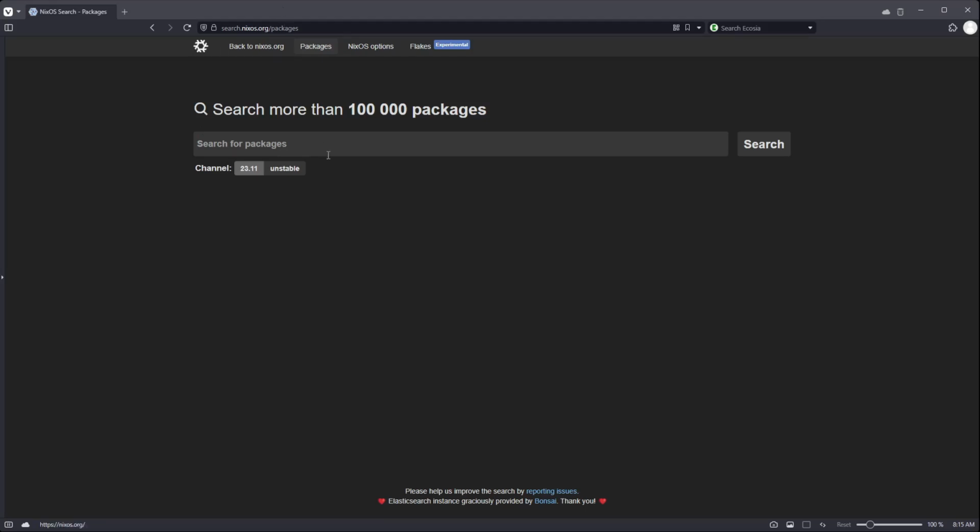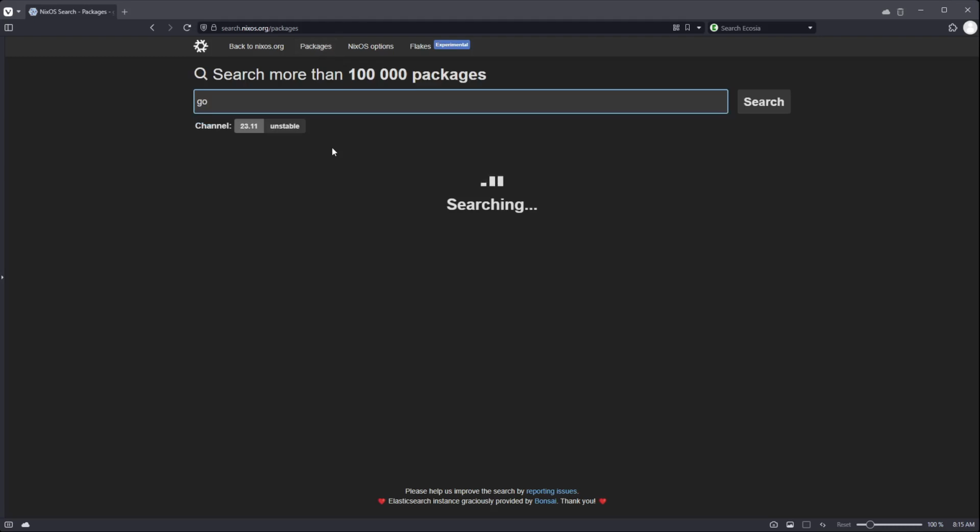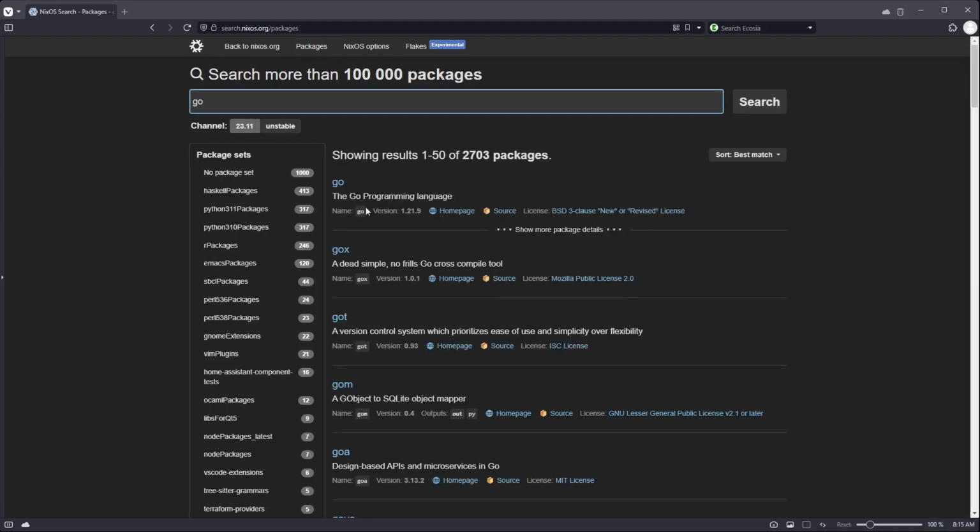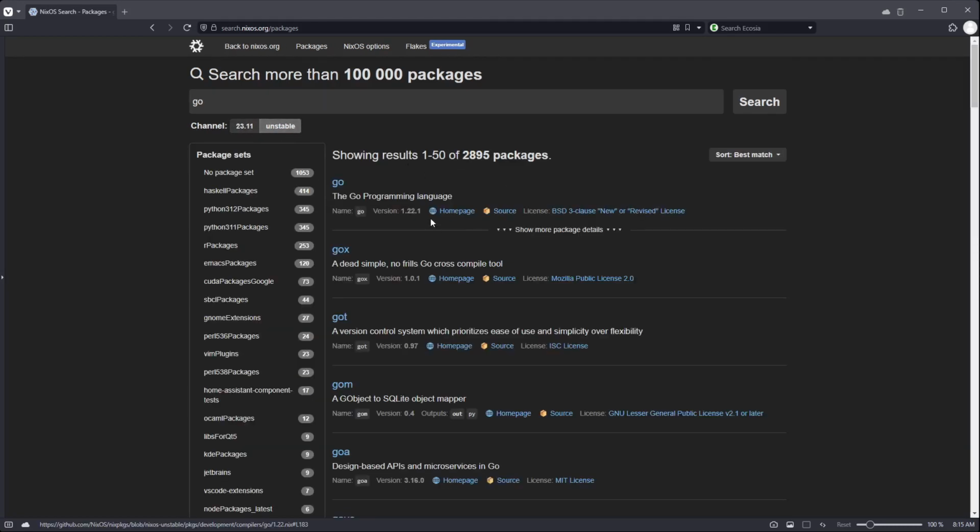Now, why might we use these multiple channels? Let's go to search.nixos.org and take a look. Let's use Go, for example, the Go language. We'll see what package version that installs is 1.21.9. But what if you want to use 1.22? There's been a number of changes that you might like in 1.22. How do we do that? Well, you can see here you can switch between the current branch and the unstable packages. This one has 1.22.1. That's what I want to install.